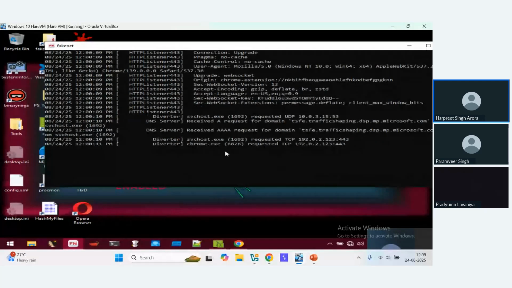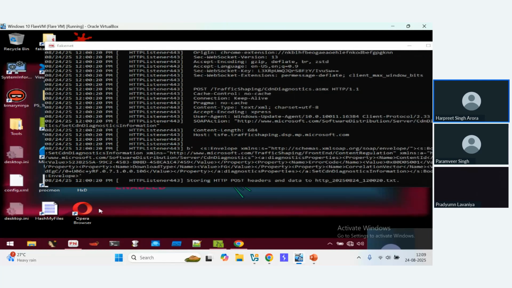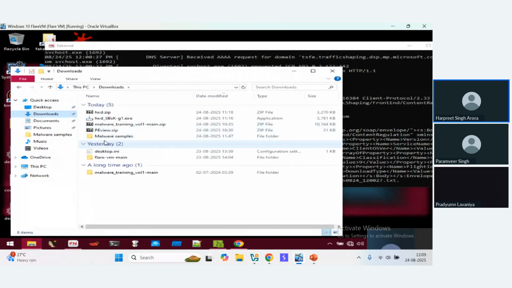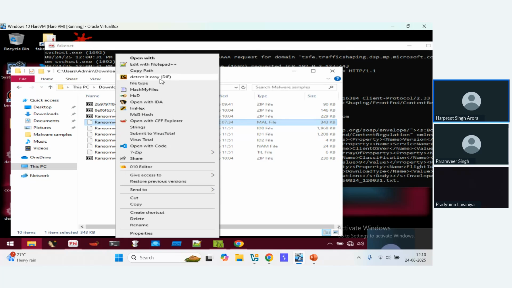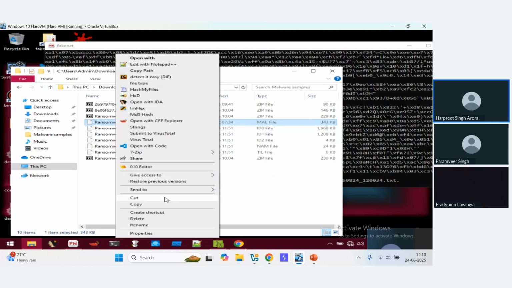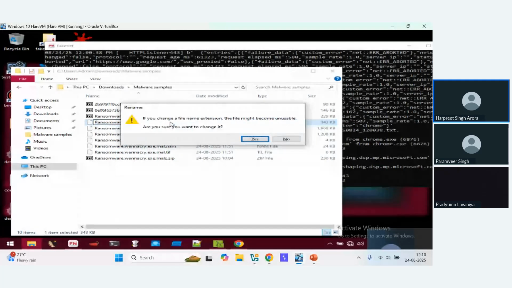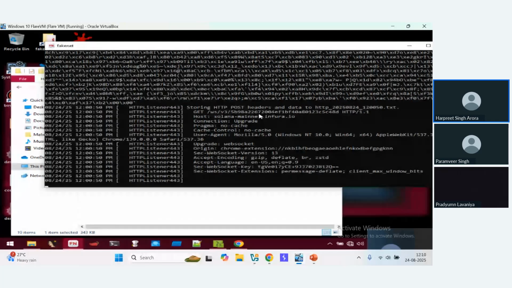So now, a request for domain traffic shipping. All right, for my sample, which is in downloads, just rename it to exe. Just remove the mal part, because you will make it executable. Removing mal. Yes. Now you see it is an executable file. FakeNet could provide me with a hint that it is talking to someone in the background.